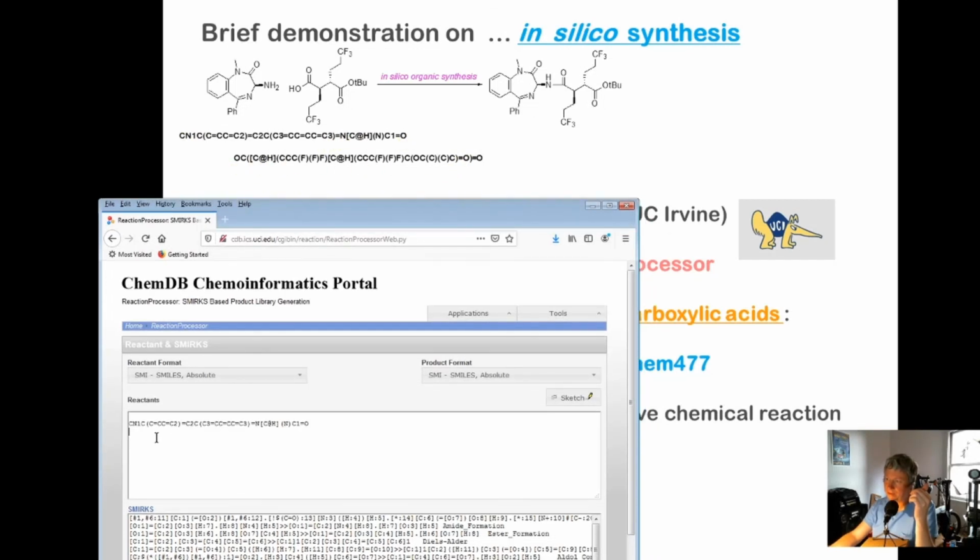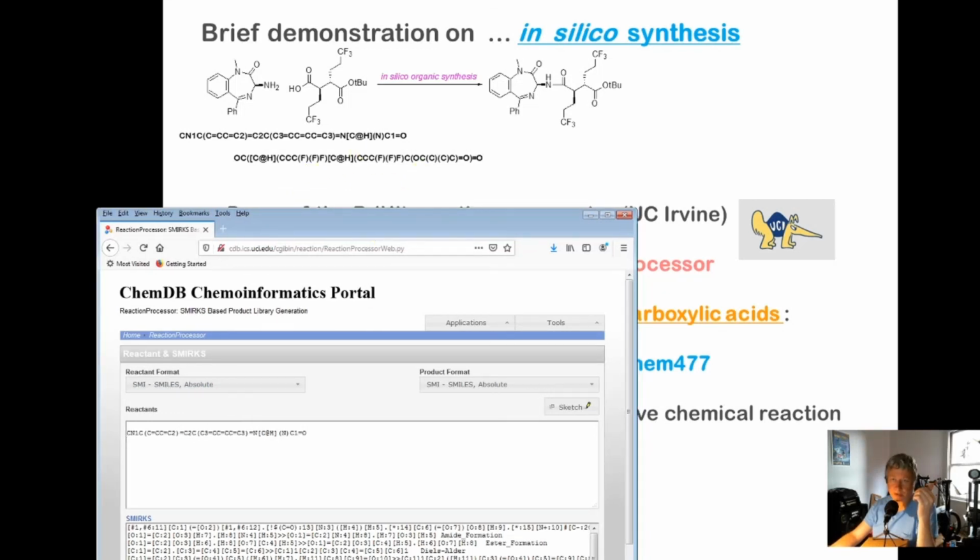I pasted the first one, which is the amine, and now I'm going to paste the second one, which is the carboxylic acid. Let me go get that. Now you can see they match. I have the left one, the amine, and the carboxylic acid.